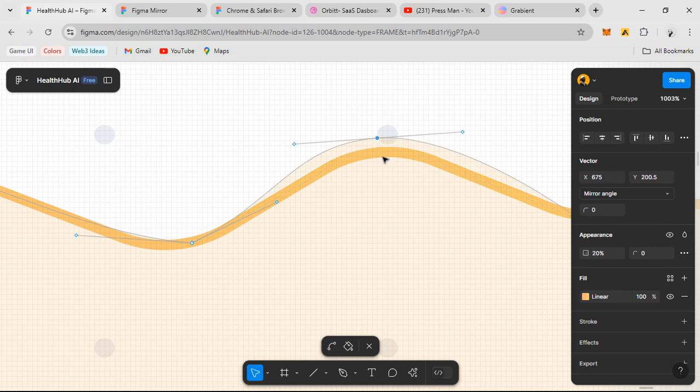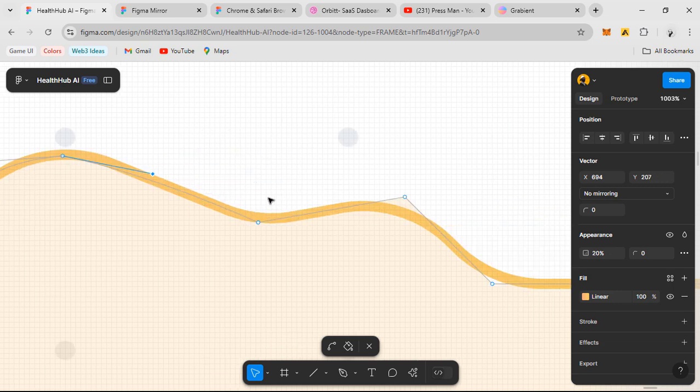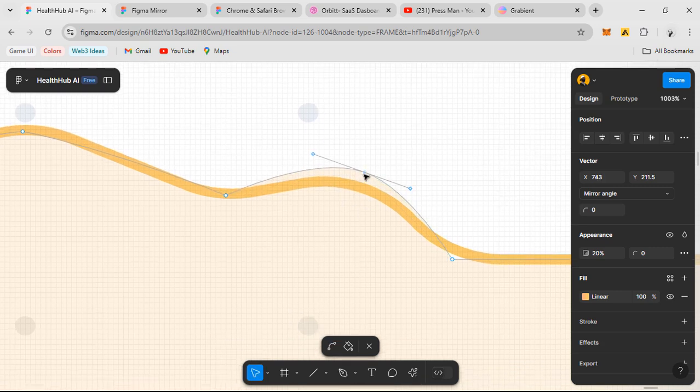Control click again, bring it inside. Use Alt to adjust this guy. I don't think I need to adjust this guy. This guy is cool. Just move it across like so. Control click to get the bend. Bring it inside like so. I think I can bring this guy inside as well. Okay, I have to control click again to get the bend.